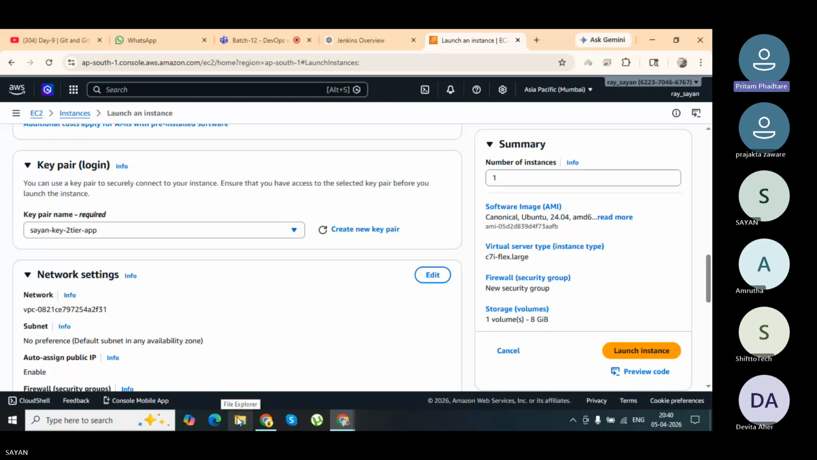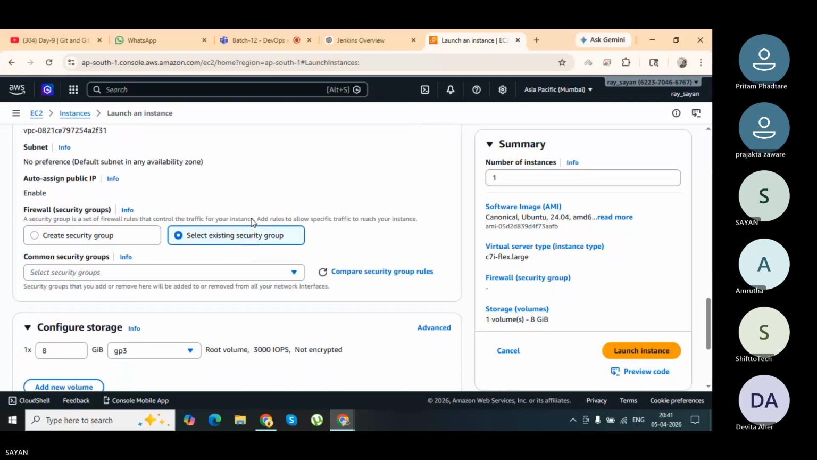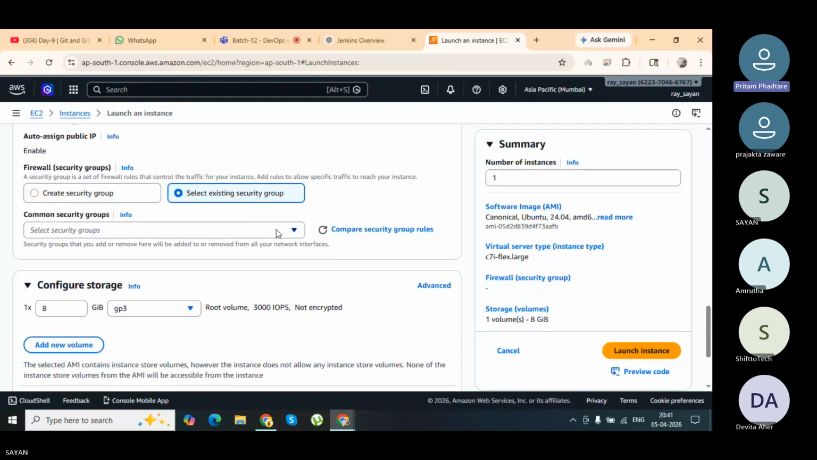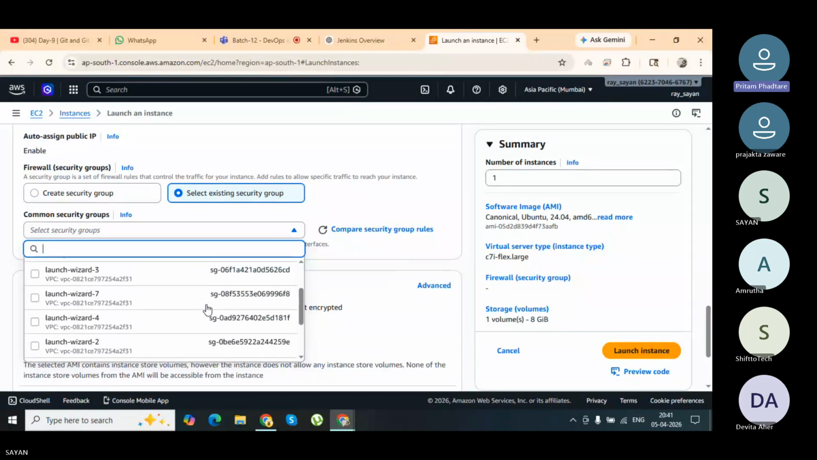Okay, sure, no worry. So scroll down. Select the existing security group, or if you want to create a new security group, you can. Are you having any existing one? Select any launch wizard one or two.